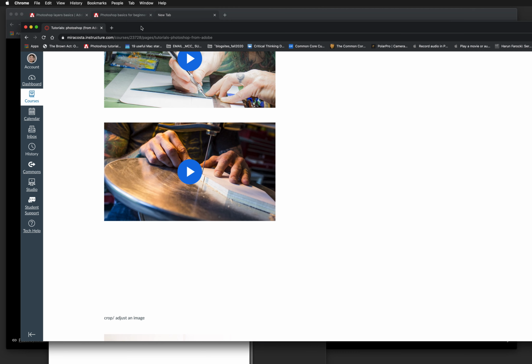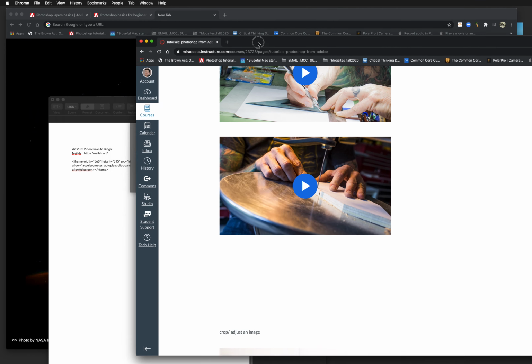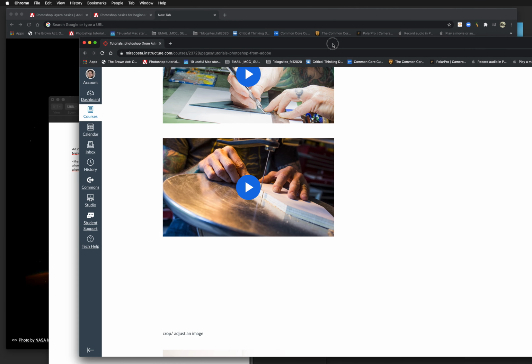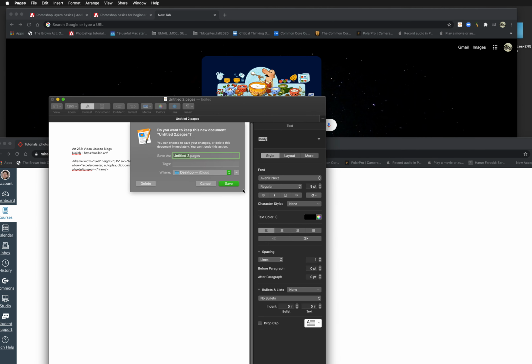And so here's how I embed this video from the Adobe site. It takes a little bit of HTML knowledge, but you'll sort it out. It's pretty easy, I think. So this is going to be my Canvas page. I'm just going to leave it open. And what I want to do, I might as well save that.